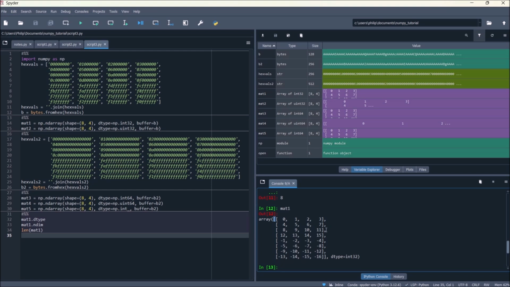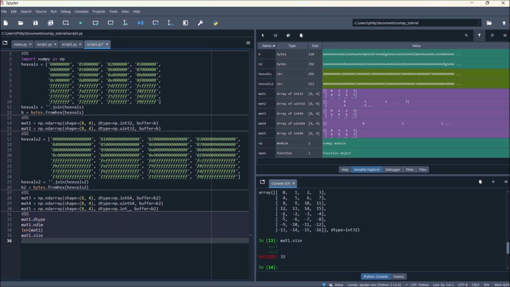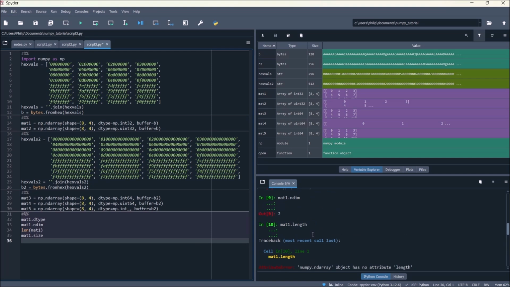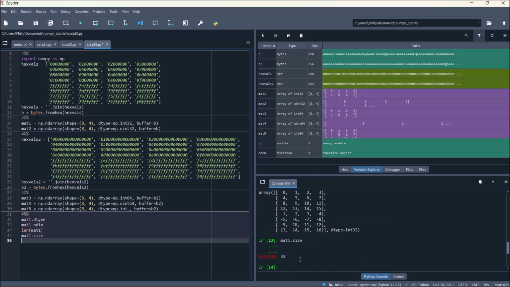If you think of this as a list of lists, it's got the dimension of the outer list. We've also got the size of the array, which is essentially the number of elements in it. So this is 8 times 4, which is 32.